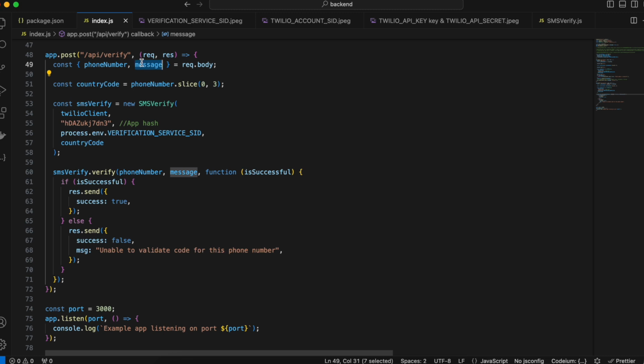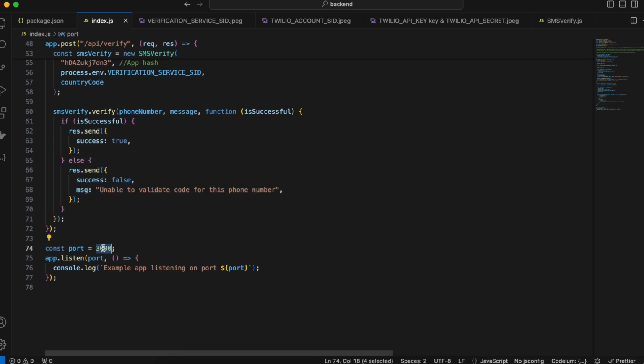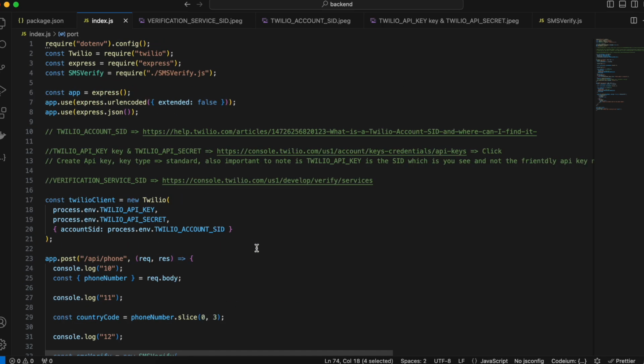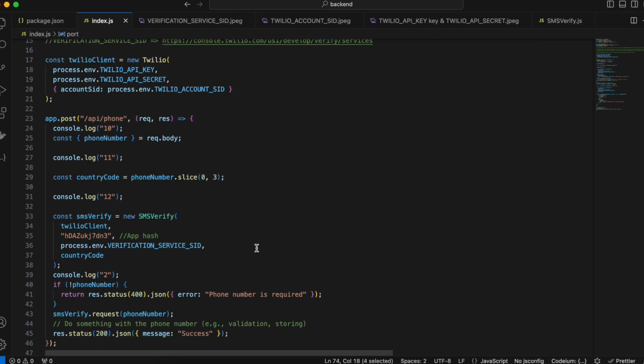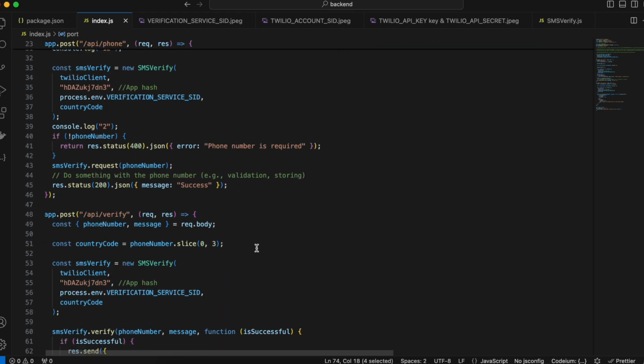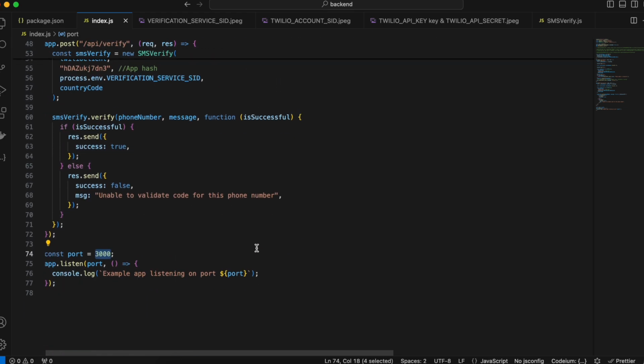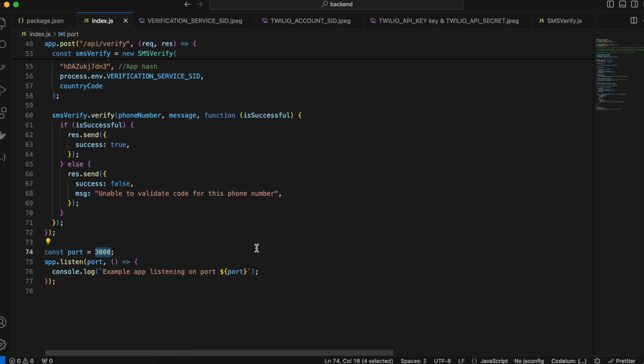I have named it very badly. Hopefully you can make that change on your own. If it is successful, then I'm sending this message back. If there is any error, I'm sending this message back. And here you can see we are listening on port 3000 and starting our server. I'll simply scroll through this in case you have missed anything. You can pause the video wherever you feel like and just copy paste all the code. So yeah, that's it from the backend side.